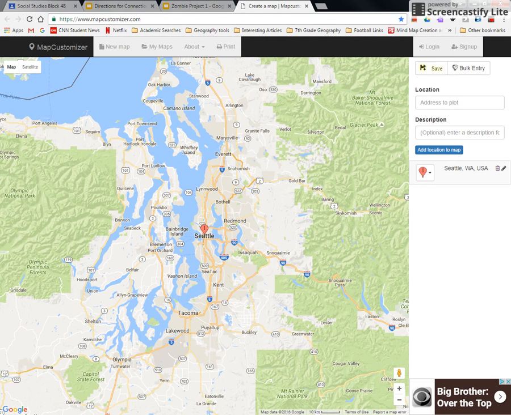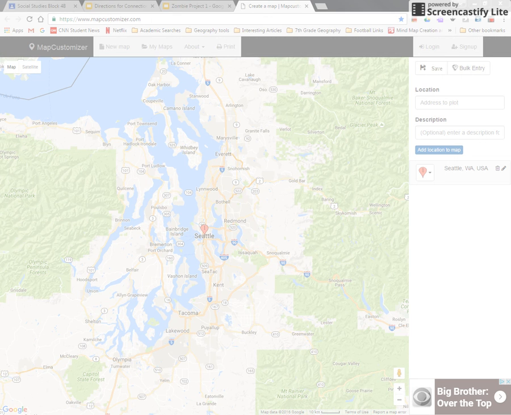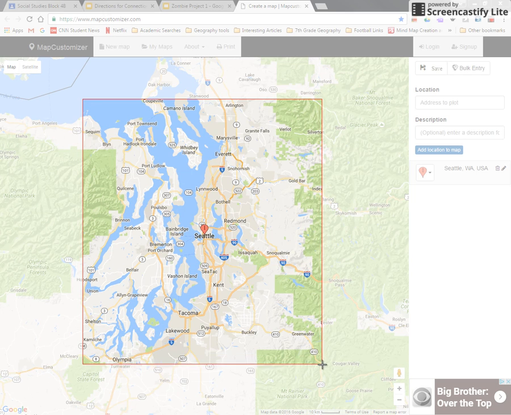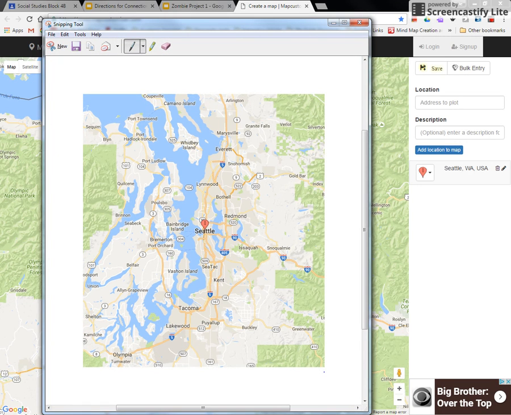Now, since I'm not working on a Chromebook, I've got a little bit different way to do it, but it's going to pretty much work the same. So you're going to find your area, and I would say maybe an area about this big. Get down here, all the suburbs of your city, and then we're going to get our screenshot.